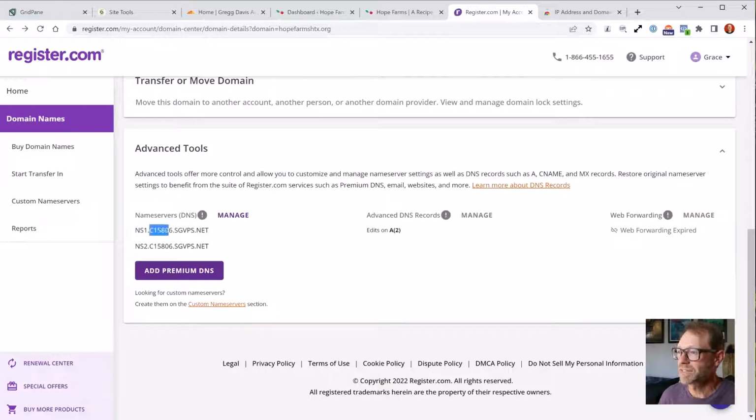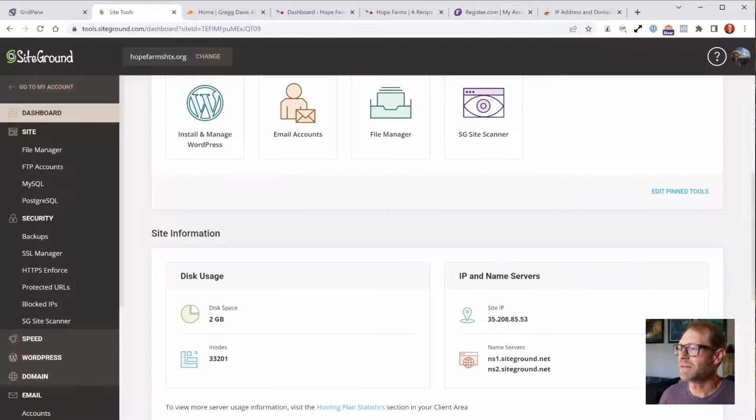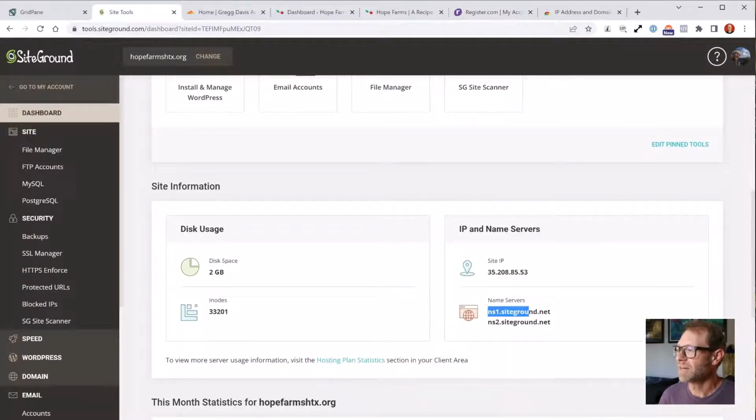This is the previous name servers for SiteGround. This stands for SiteGround VPS, Virtual Private Server.net. I can also use these other name servers that they suggest I use now, ns1.siteground.net. But I'm going to be setting up and moving away from SiteGround.